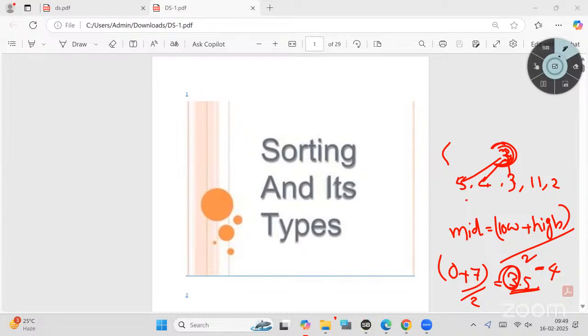Next concept, coming to the next concept: sorting and its types. Sorting means I have some list, some numbers. Those numbers should be in ascending order, or it may be in descending order. That is, the numbers I give should all be in some order, either increasing order or decreasing order. If we do that, I may call it sorting.